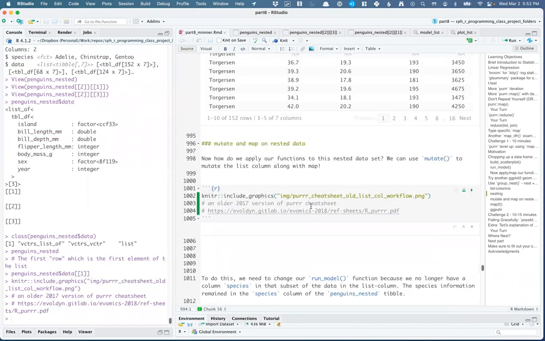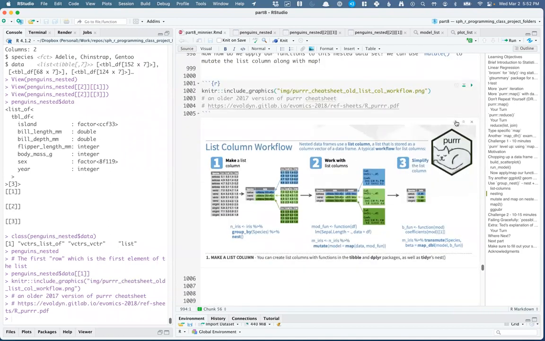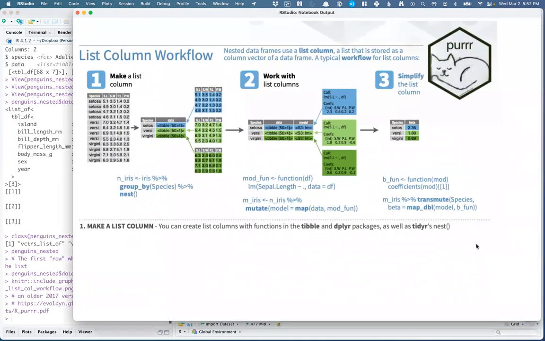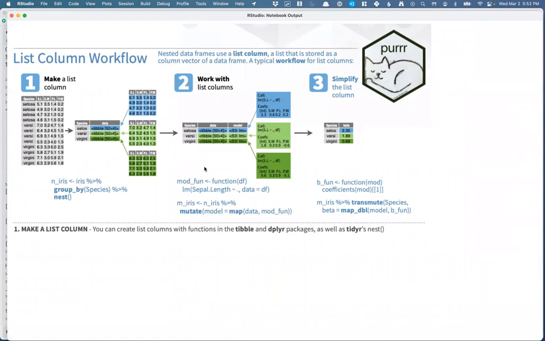There's also in that old purrr cheat sheet a nice workflow visualization that I liked. Okay, so this is what we've done so far. We had our data, we collapsed or nested it into 3 tables in one column. Now what we're going to do is this mutate map combination. We want to mutate because we want to add a column, and then we're going to put inside that column the results of a function that we've applied to each of these data sets using map.